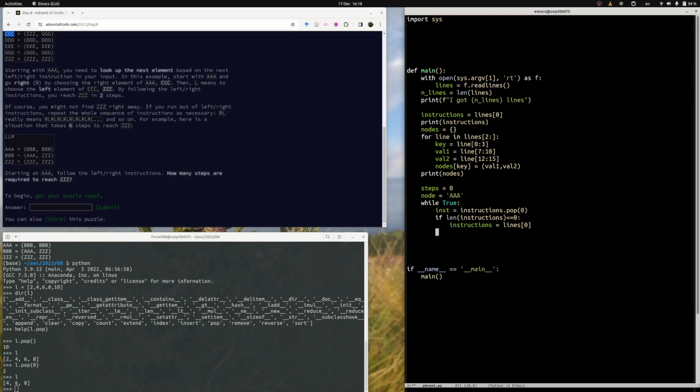Okay, so here's what we do. We check if the current node that we're on is equal to ZZZ, then we finished, right? And so we want to break out of this while loop. We just say break. Notice that it's a double equal when we're checking equality. Single equals means you're assigning a value. So it's like saying let node equal that, whereas here you're checking if it's equal.